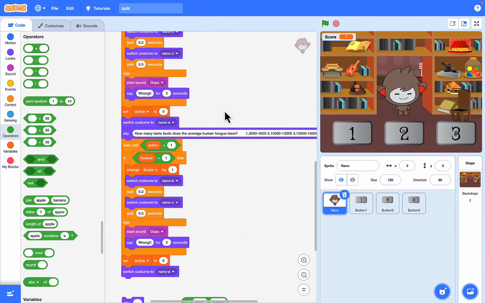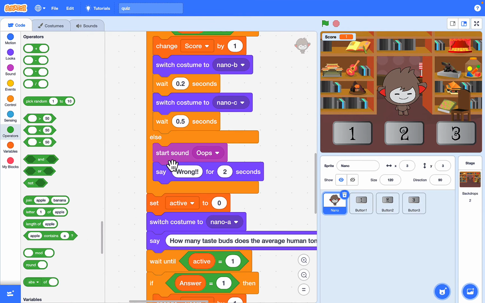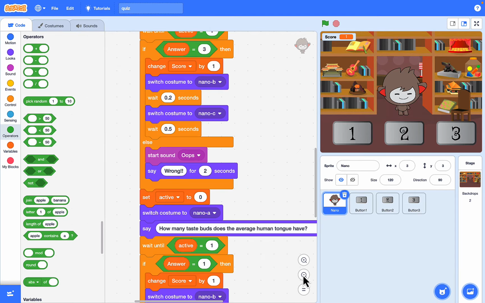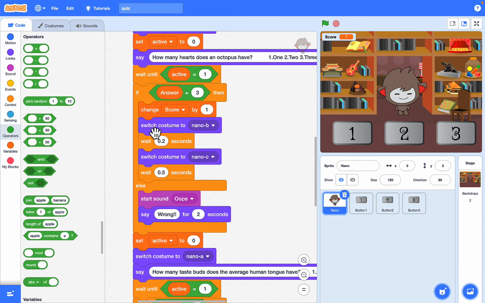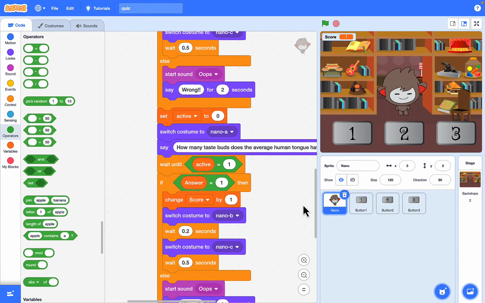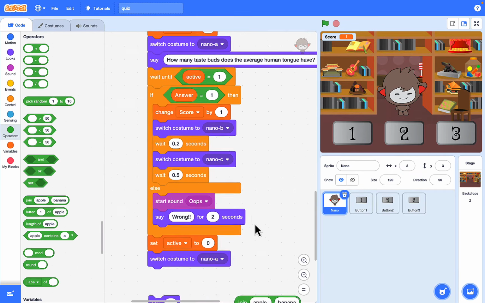Okay, actually I've done some changes on our game. First of all, I changed the position of these 2 because it's gonna wait for 2 seconds for wrong and then start the sound. So I changed the position of these 2 so it starts the sound and then says wrong to us. And the other thing that I've added here was the custom of the nano, which is going to be happier whenever you answer correctly. So I've added these customs and these weights to here.